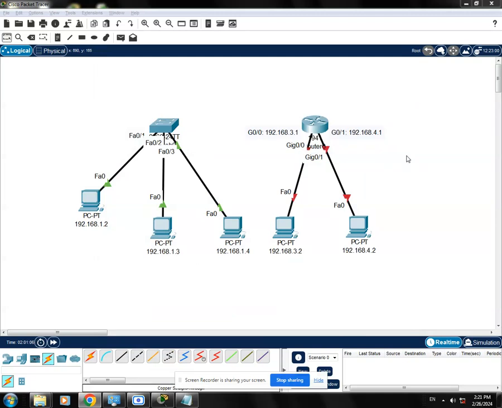And for today's video, we're gonna talk about switch versus router, and router versus switch. So let's go ahead first with the switch.